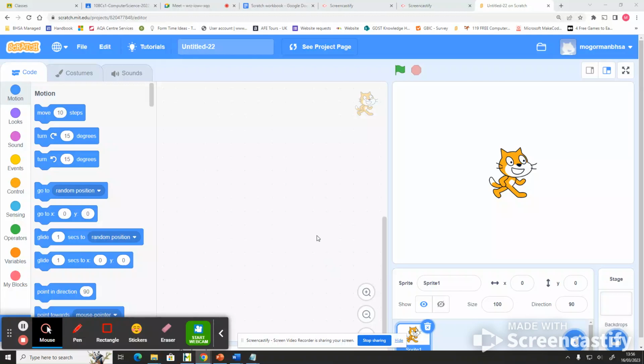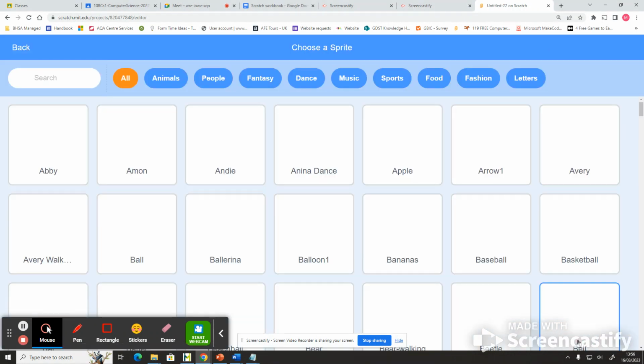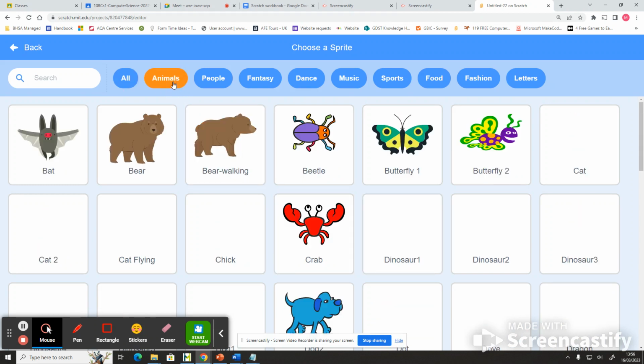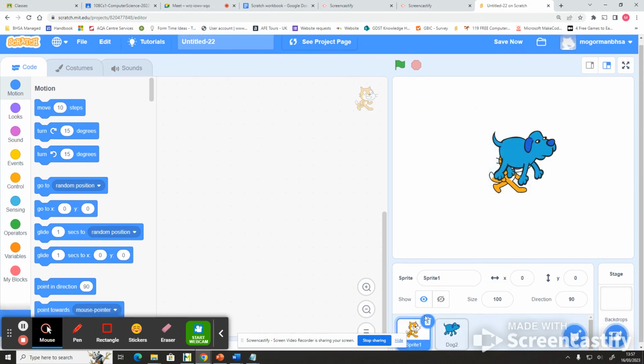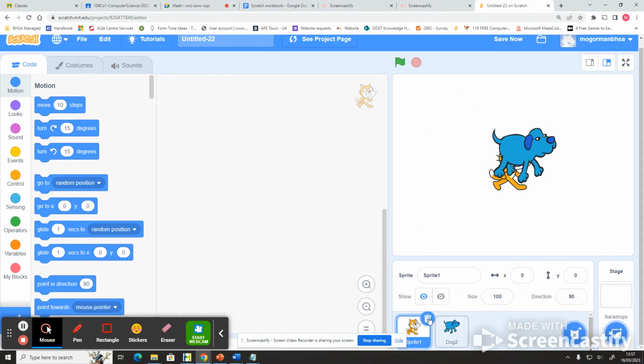So I'm going to go through how to change the sprite, and then what we're going to do with the costumes as well. So I don't want the cat sprite for my virtual pet. I'm going to choose animals. I'm going to choose the dog. Okay, so the cat down here, I'm just going to click the X there. So I've got my dog.